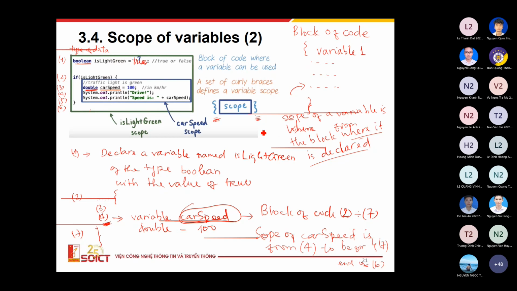So in this example, you can see the scope of a variable, and you see here they draw a blue rectangle and say this is the car speed scope, from where you declare the variable until the end. The green rectangle shows you the scope of the variable green. You have to remember it starts from the point where we declare it.